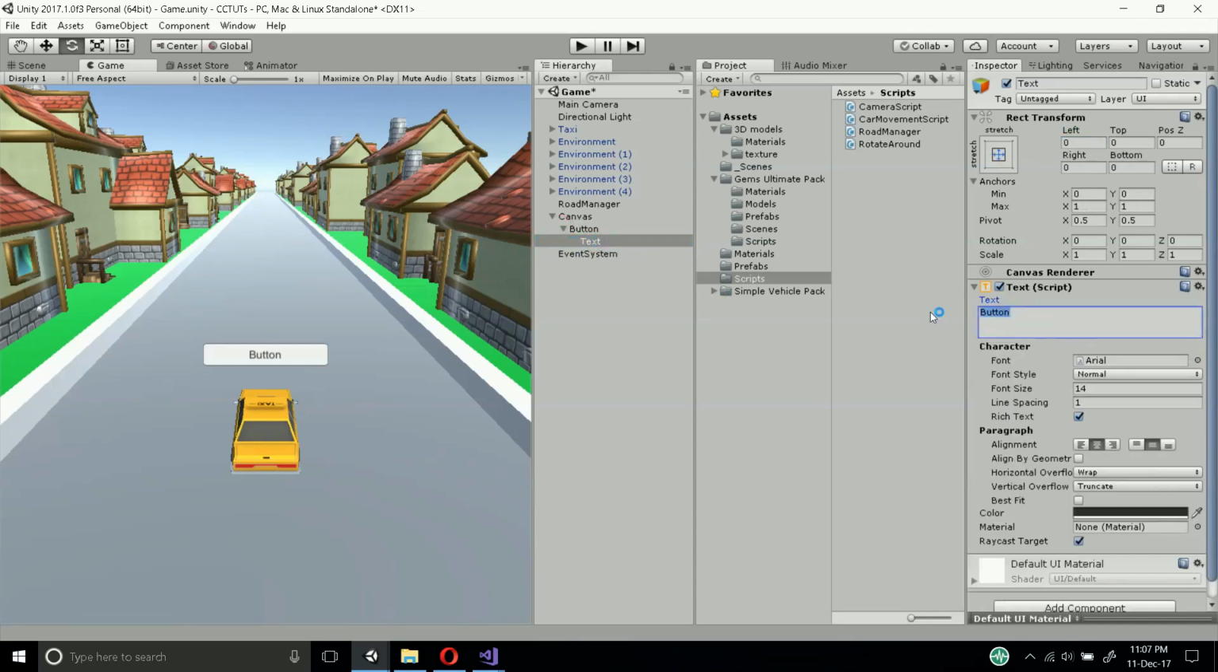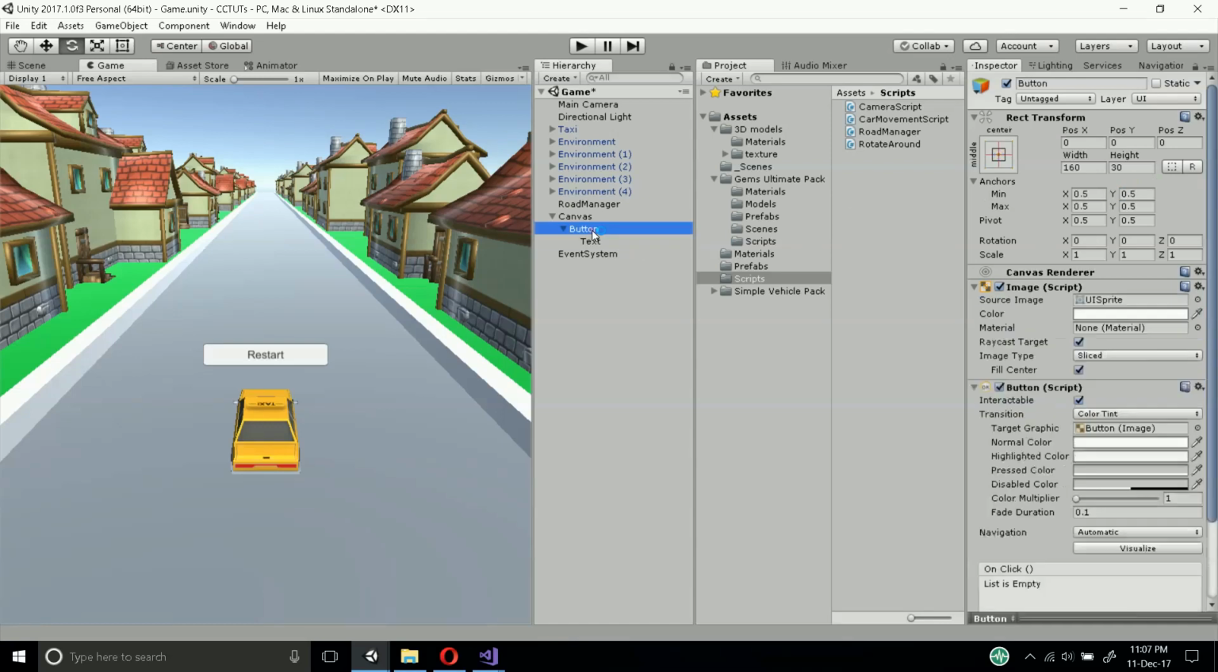So I want this to be my restart button, so I can rename it by going in here on my text and I can call it restart, okay? And maybe we can change the size of this button a little bit, so let's make it maybe 250 by, I don't know, 75. That doesn't look so bad. And let's go ahead and duplicate this. Let's duplicate it, and I'm going to call this my main menu button.